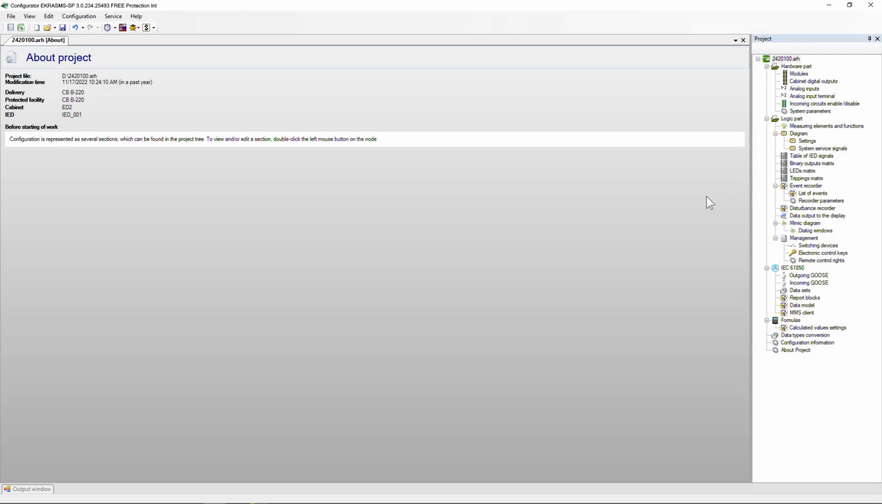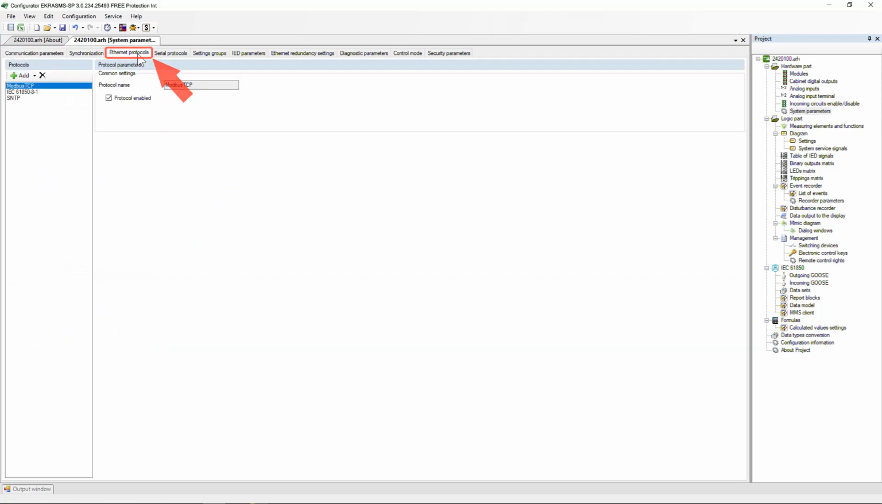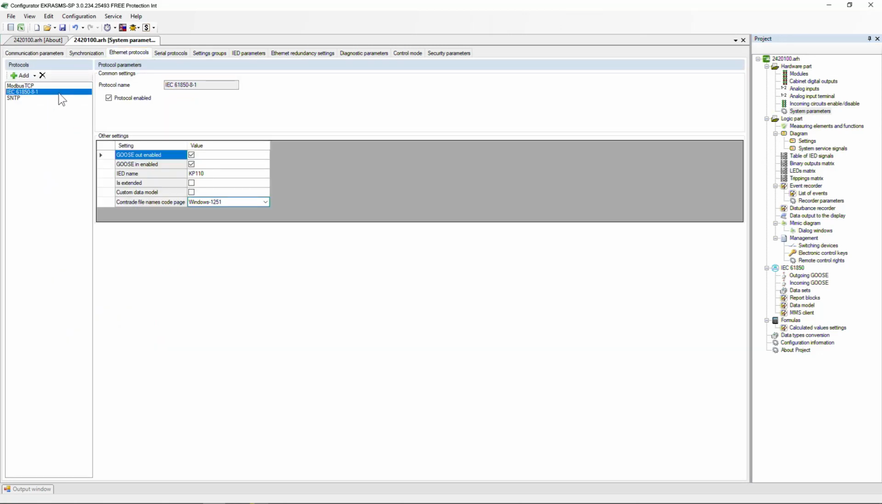Before starting to work with the configuration, we recommend that you watch the video tutorial opening and saving of configuration file. After successful opening of configuration file, move to System Parameters section. In this section, in the Ethernet Protocols tab, select IEC 61850-8.1 and make sure that the protocol enabled box is checked. The transmission and reception of GOOSE messages is enabled.